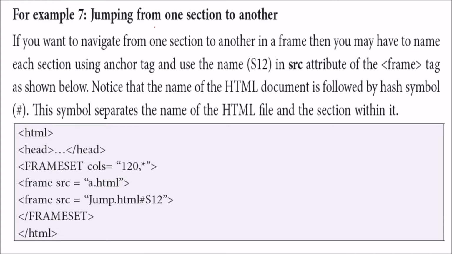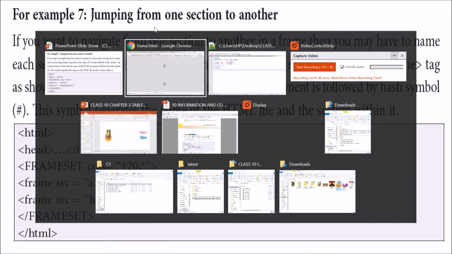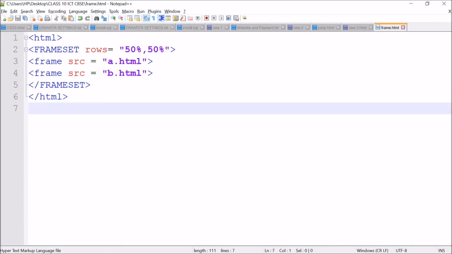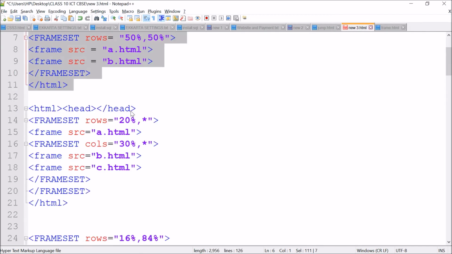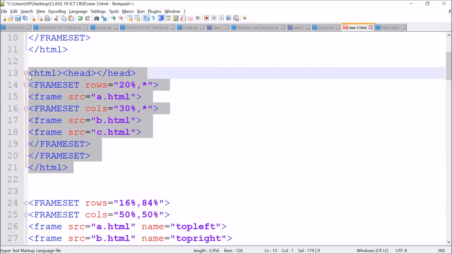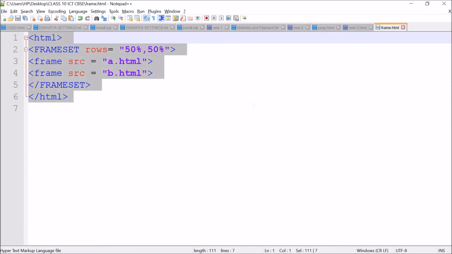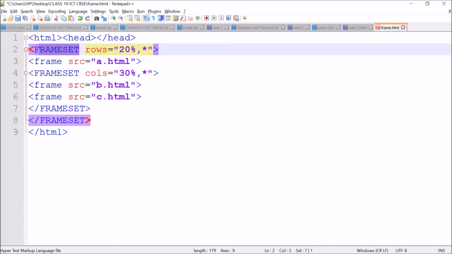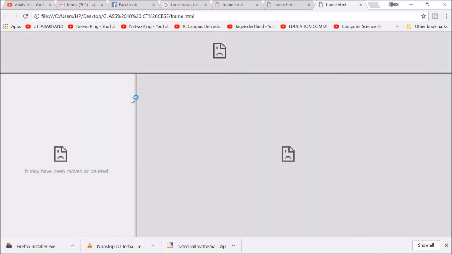So first of all, we'll take the first example, that is, we are trying to make a T. Okay, let us make a T. So a frame set inside a frame set. We have not made a, b or c HTML, so you will not see anything. You will see a T, of course. Let me save it. I'll run it in my browser. You can see a T.